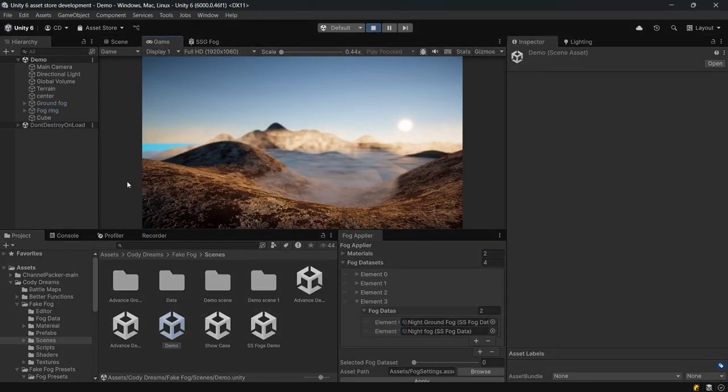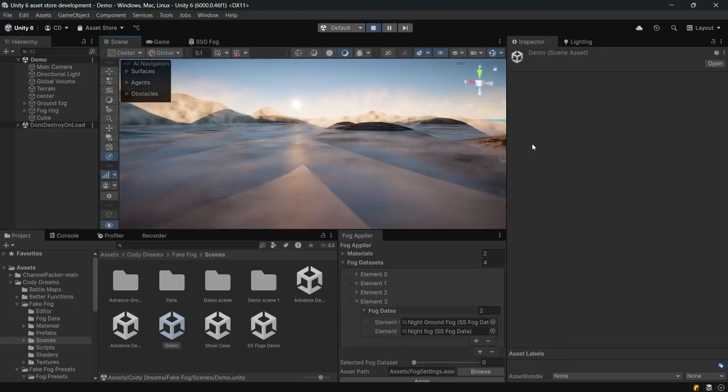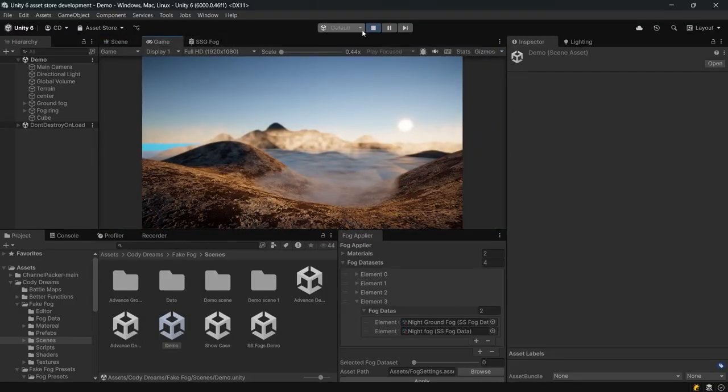Here is a more simple scene without those displacements or particles, which is good for mobile and low-end devices.